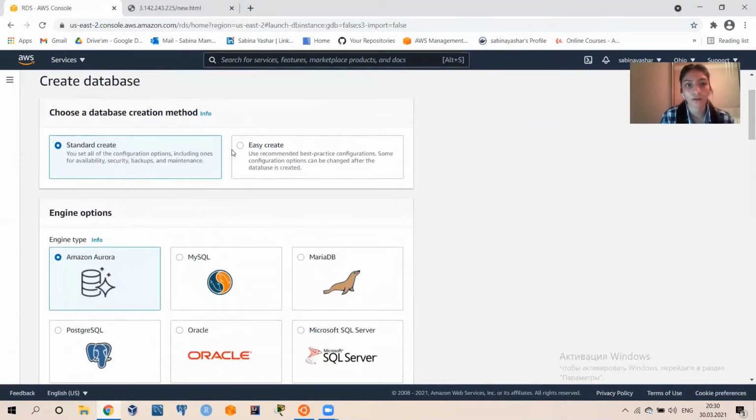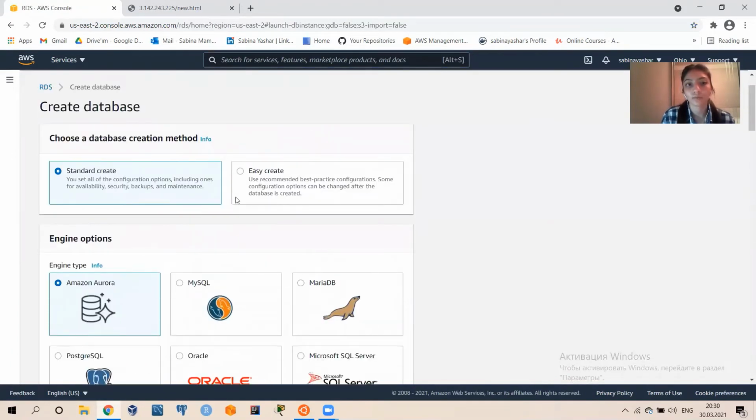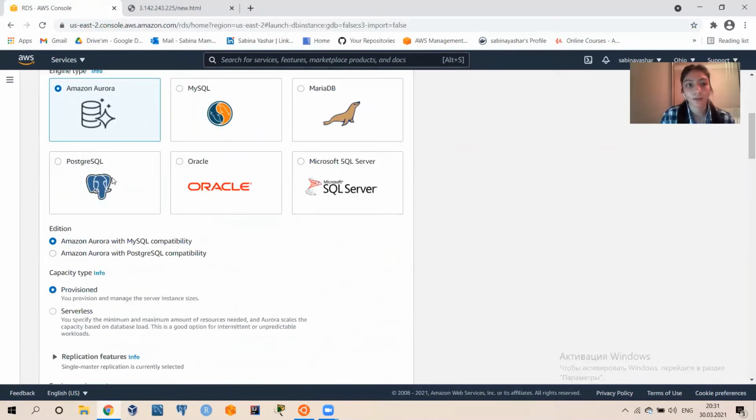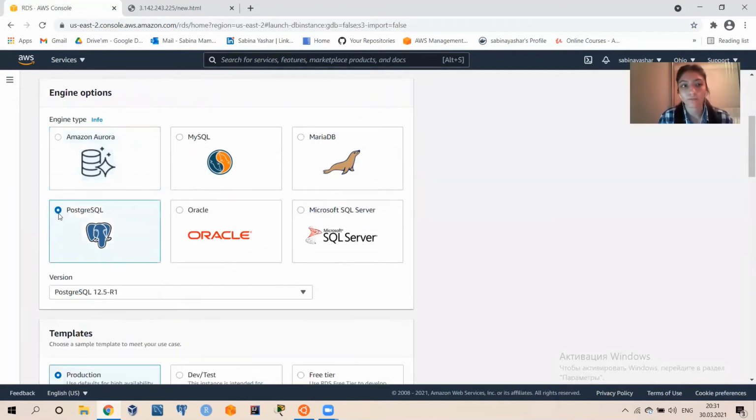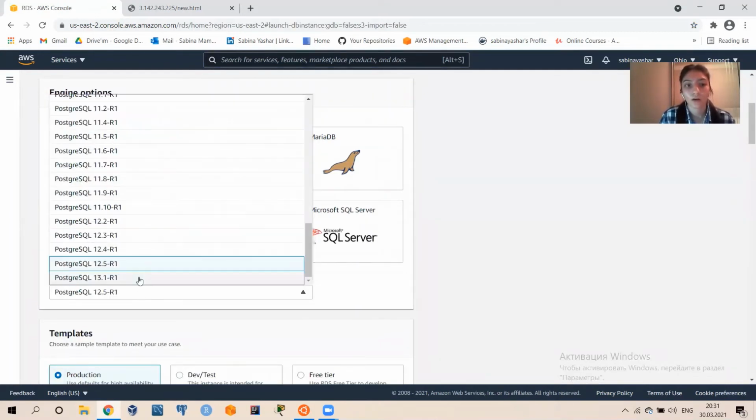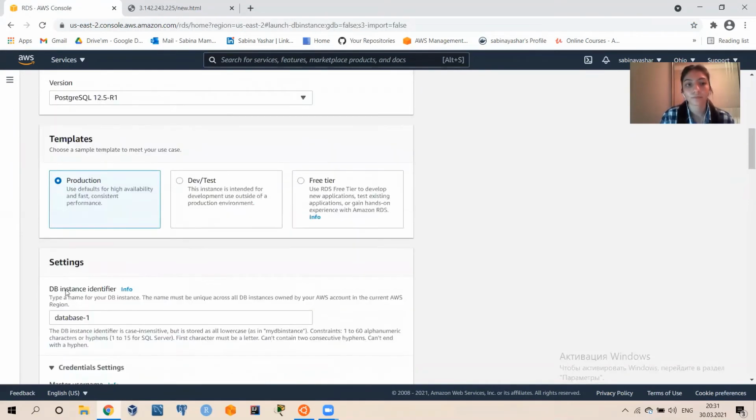Yeah, we have two types of creation methods. First one is standard create, where you will do your configurations by yourself. The other one suggests you the recommended best practice configuration. So we'll go for the standard create. We have 6 types of engine options. I'll go for Postgres. You can manage the version as well here. Of course, I'll go for the free tier.